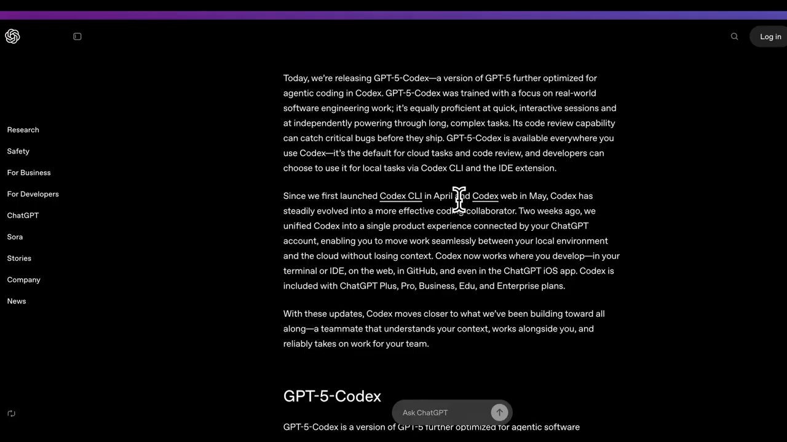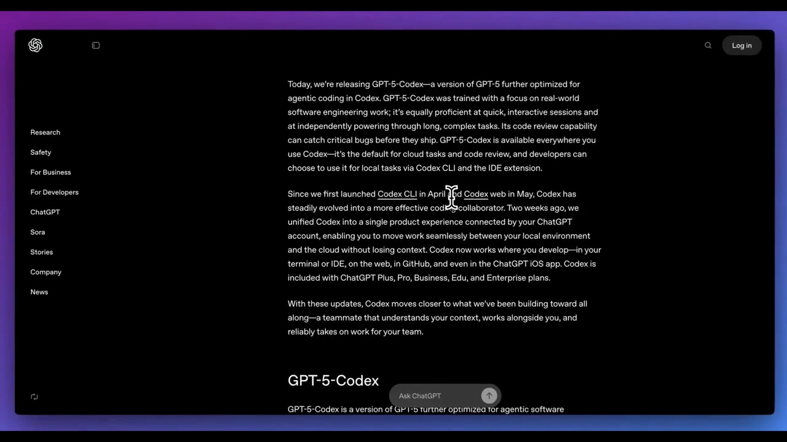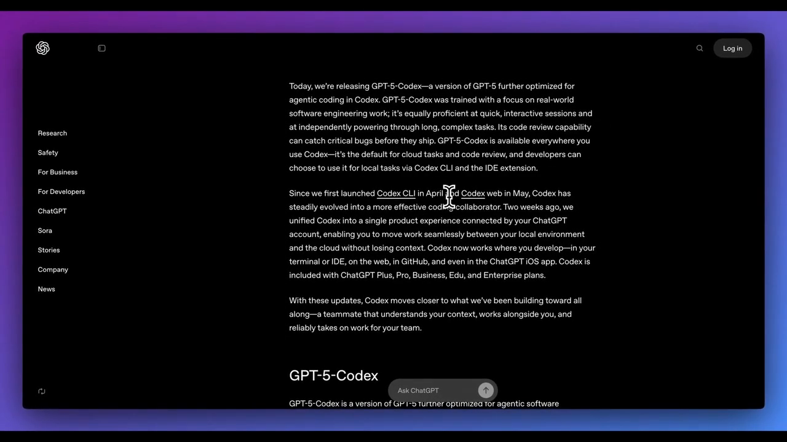Another thing that they touch on within the blog post is a number of the different products that are named Codex. The one thing that I think OpenAI is really going for is trying to create a little bit more uniformity around some of their product offerings.